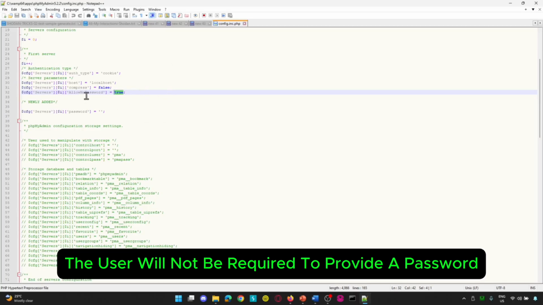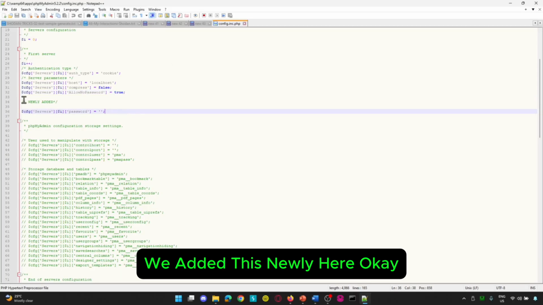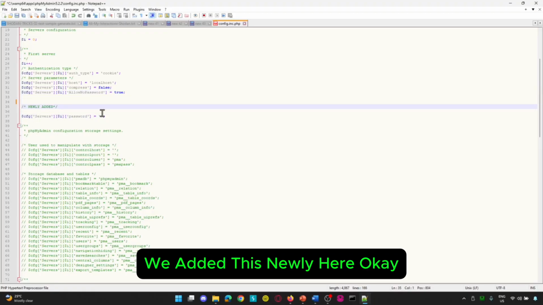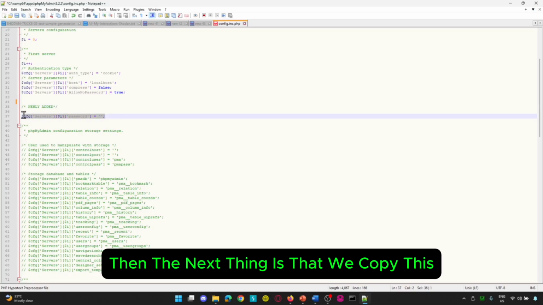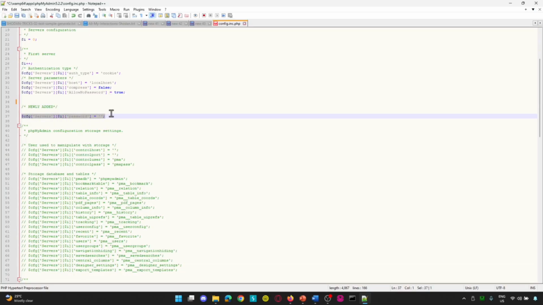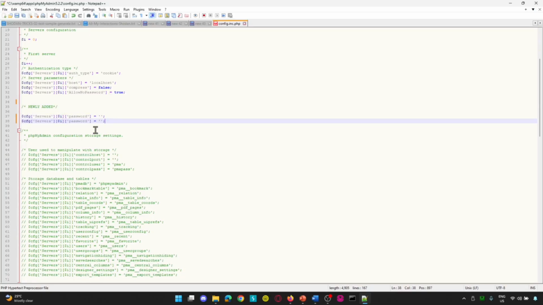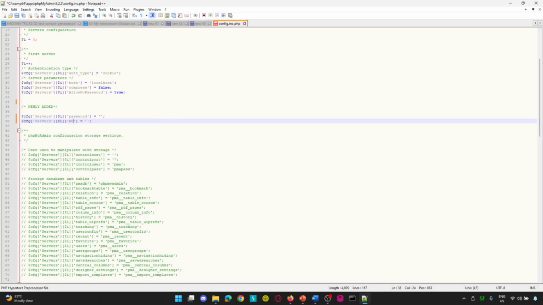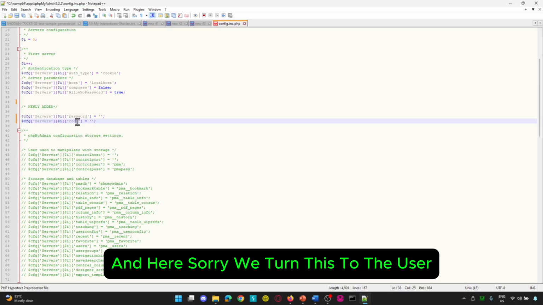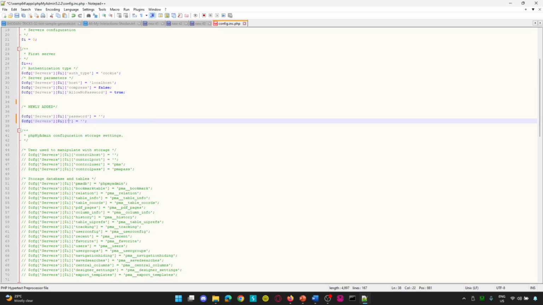One more thing, we added this newly here to ensure that the user does not require a password. Then the next thing is that we copy this, and we turn this place to what? And here, sorry, we turn this to the user.